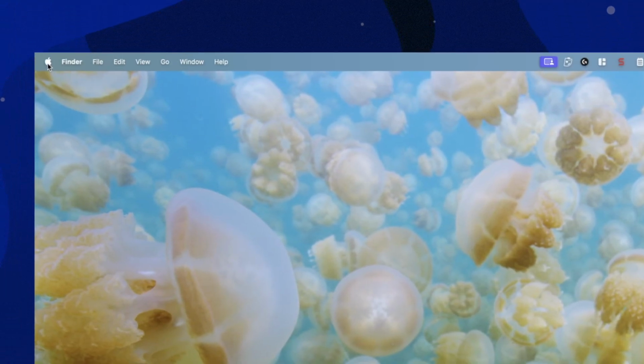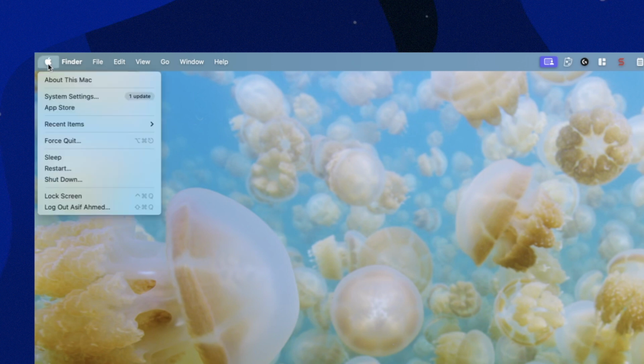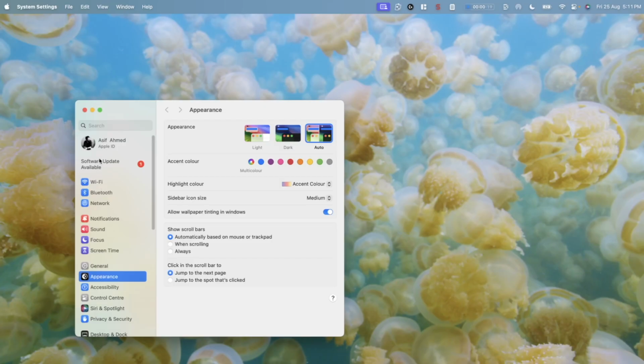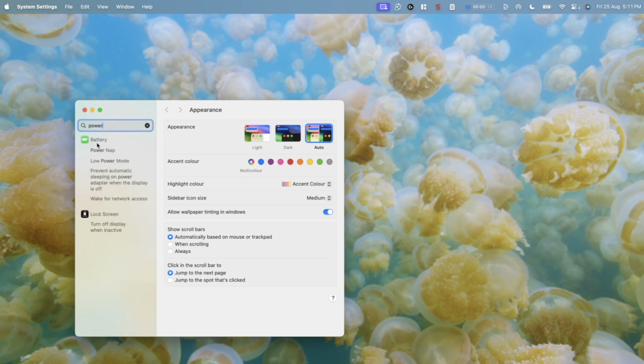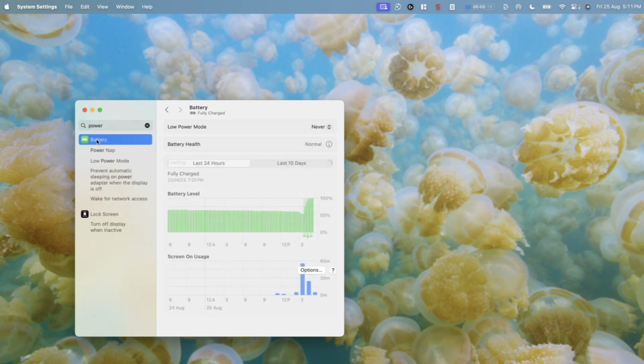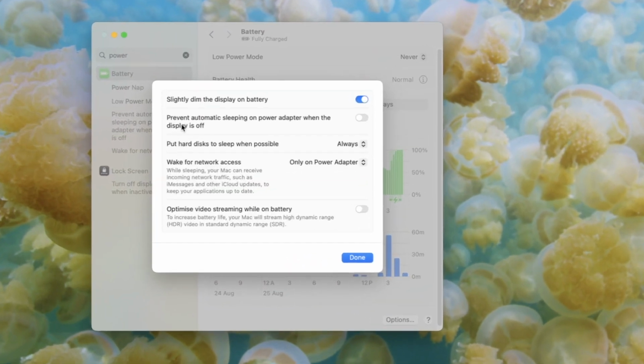Let's see how you can go to the System Settings by clicking on this Apple icon from the top left-hand side. Click on System Settings, and here you will have to search for the battery, search for power in the search bar. You will find these options when you click on Battery, and when you click on Options in the Battery section, by the way, this is the section where you can see your battery levels and how your battery drains and stuff like that. When you click on Options, you'll see prevent automatic sleeping on power adapter when display is off.